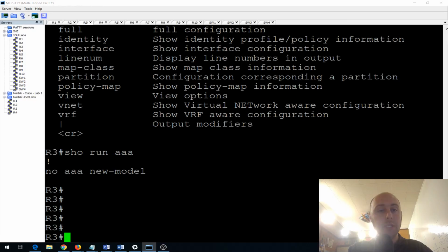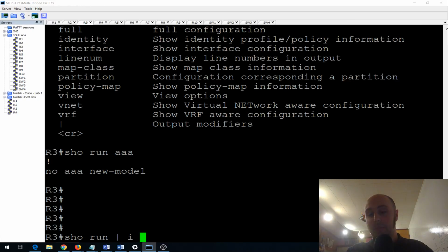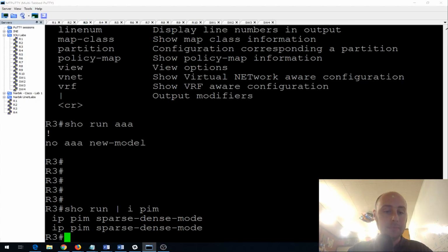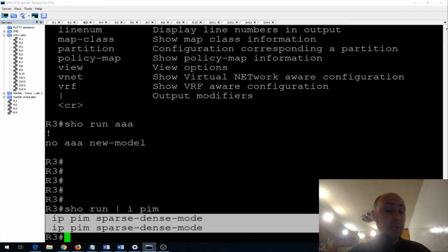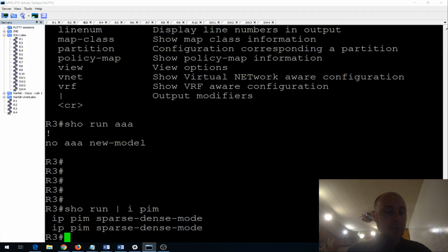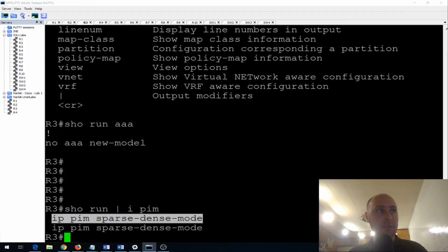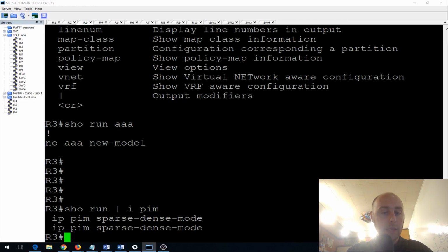Another one I want to show you is partition. Partition is pretty good, and it's a little different than section. So there are a couple of operators you can use. You can do show run, pipe, include, and I want to include anything that has a PIM configuration. So I'll hit enter, and I see that I have two elements, IP PIM sparse dense mode. Now I know that this is configured under an interface, but if I just do show run pipe include PIM, I'm not actually seeing the interface.